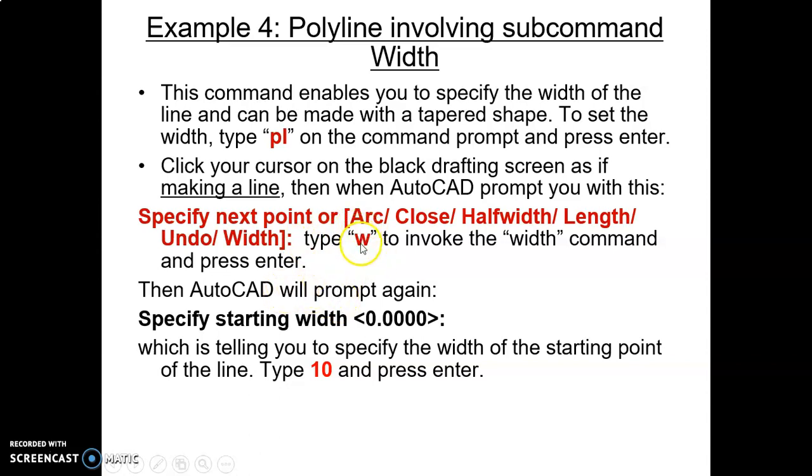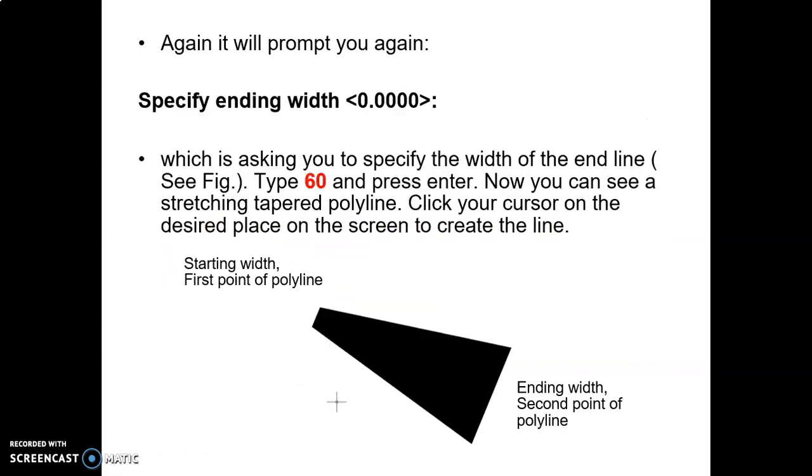When you type W, it will ask for the value you want to enter. This is to specify the width of the starting point of the line. For example, you type 10 and press enter. You will see the width will be different. Then again it will prompt you with specify ending width, which is asking you to specify the width of the end line.